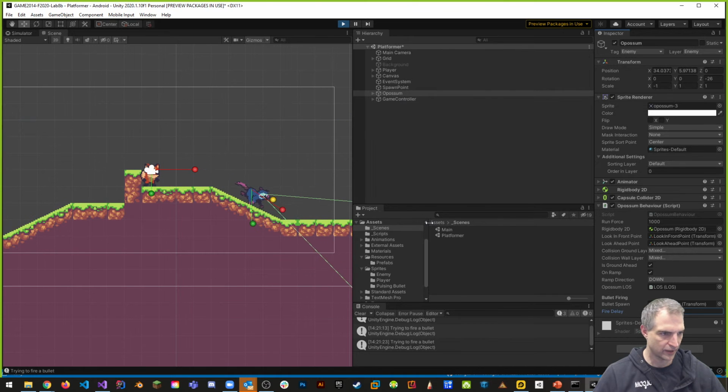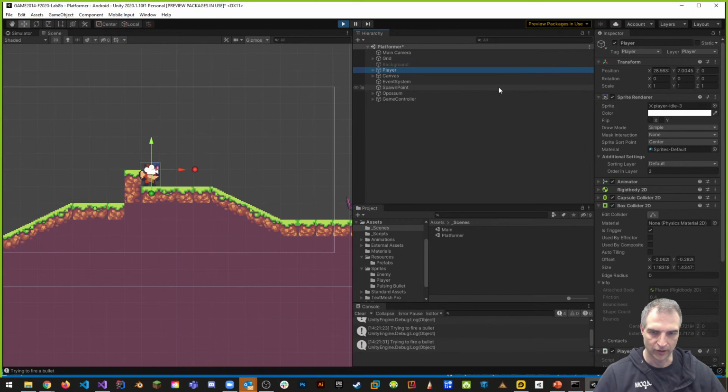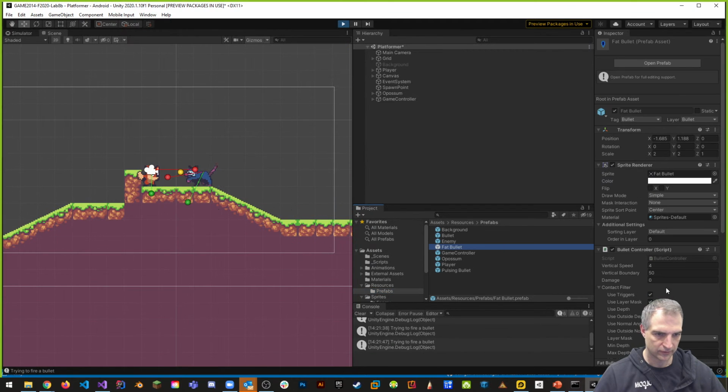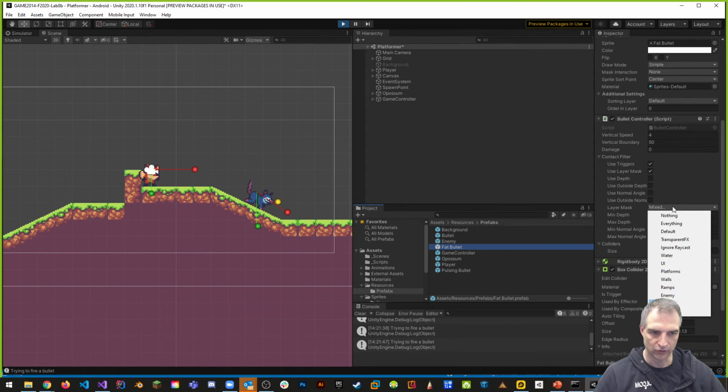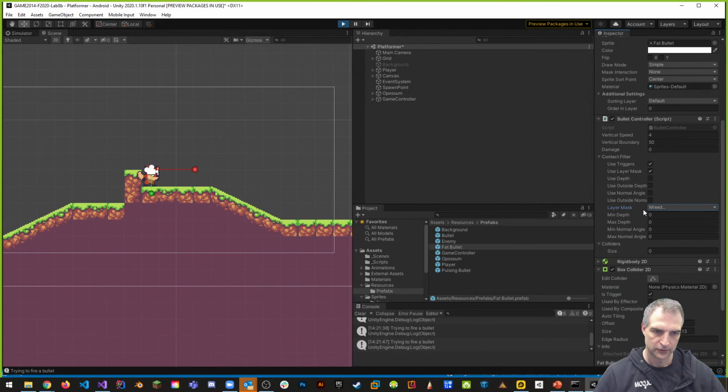Okay, what the heck? Are my enemies on the right layer? My enemies are on the right layer, tagged, and my player is on the player layer. Yeah, and what about the bullets? Let's make sure one more time. If I go with prefabs, fat bullet shows that it ignores the enemy and only cares about other bullets and players. Everything else is ignored. So, why?